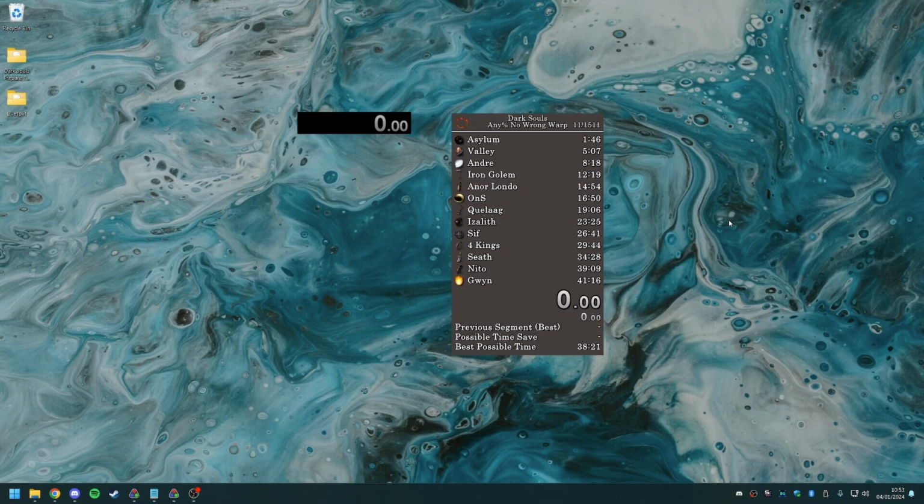Note that Livesplit is a tremendously complete program with a ton of different options, and if we were to look at all of them in detail, this video would go on for hours. Instead, I'm only going to show you the very basics, and from there I hope that you'll be able to tinker with it on your own to customize it to your liking.